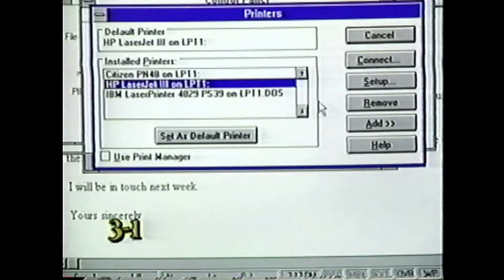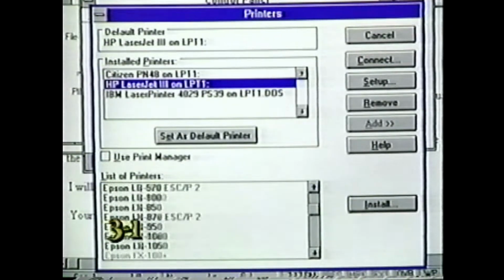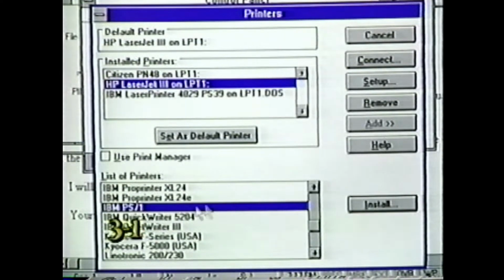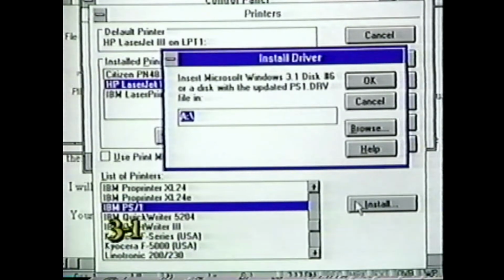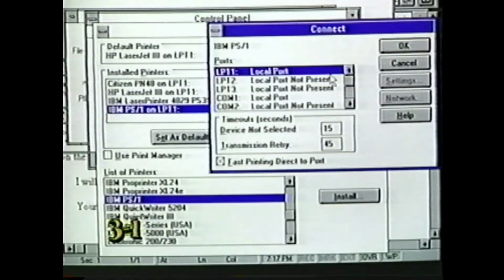If the printers are not listed, we then choose the Add button, which will display a list of printers. We can scroll through the list and select the relevant printer. Windows will then ask you for a Windows installation disk. Windows will then copy the relevant information from the floppy disk onto the hard disk. Now we need to see if the printer output port is set correctly. If it is not, choose Connect, and then choose the relevant printer port.